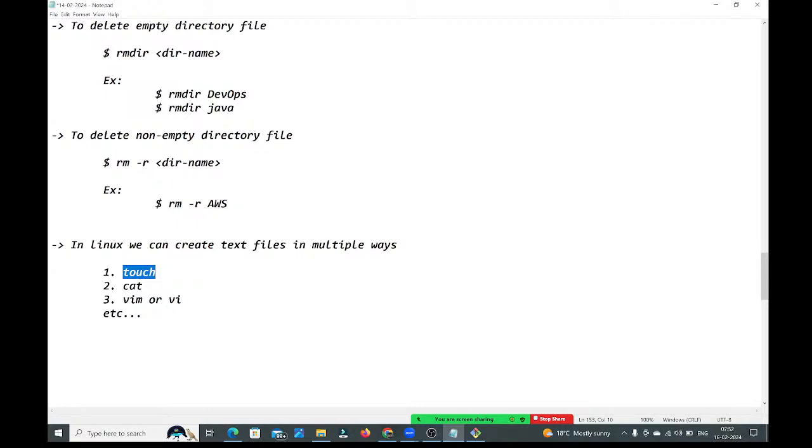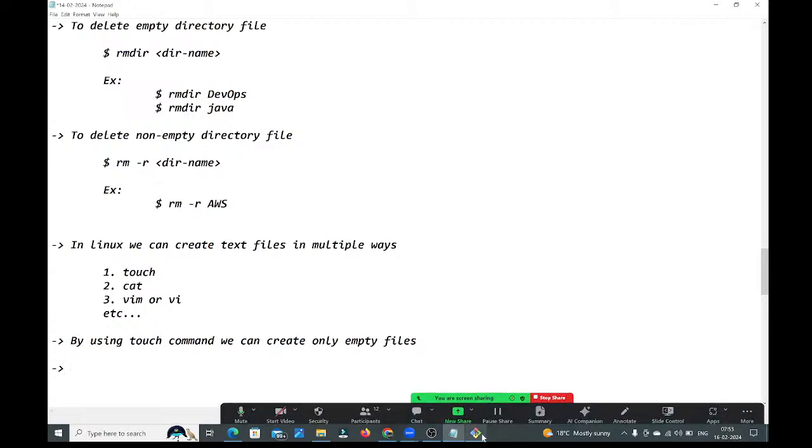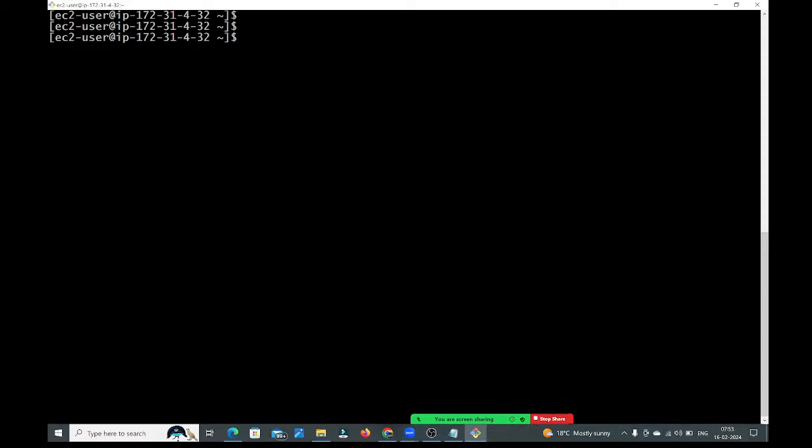Okay, see guys, now here by using the touch command we can create only empty files. We can create only empty files. So now create a single empty file guys. See guys, how to create that we'll see. Now here, what we can do by using touch, we can create the empty file.